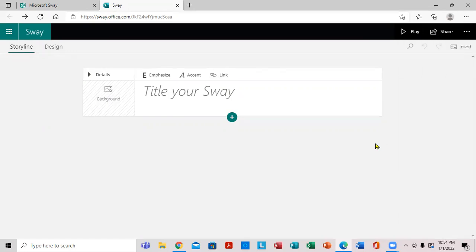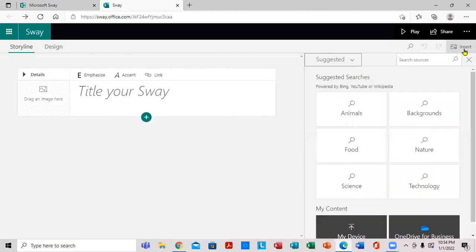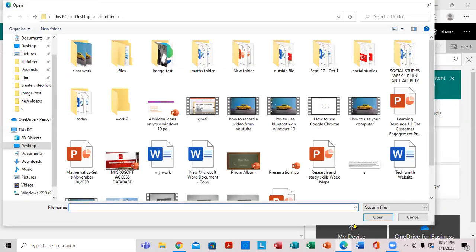But in order for me to print it, the first thing I want to do is import the document. So I'm going to come right here to Insert and click. If you notice, I can insert animal, background, food, and all that. But here, from my device, I'm going to click From my device. So I'm going to click on this document right here, and then I'm going to come right here.